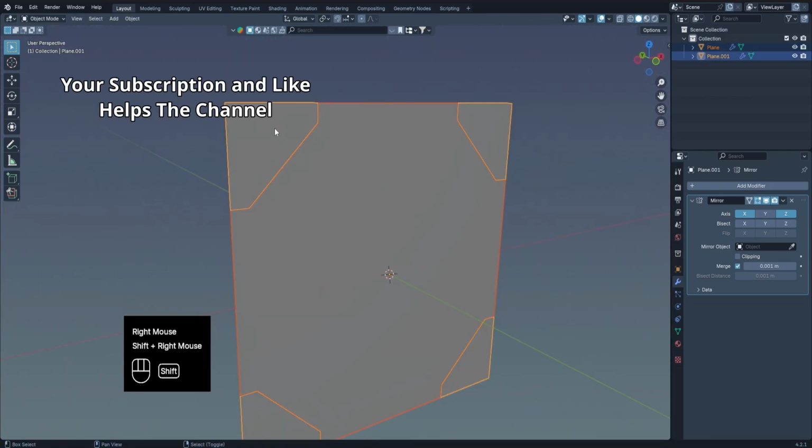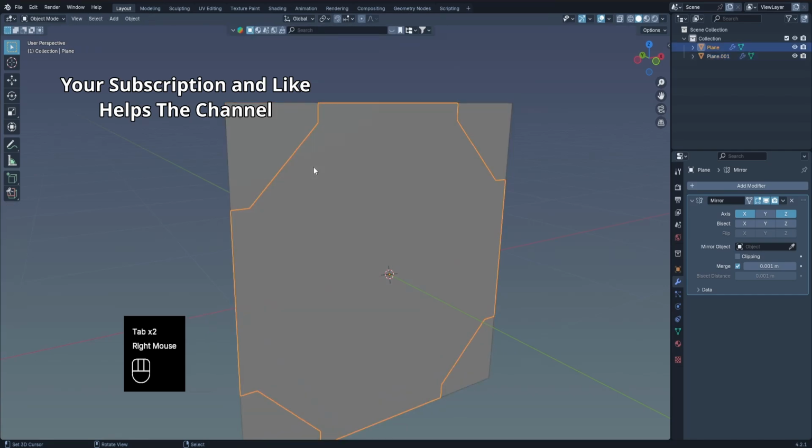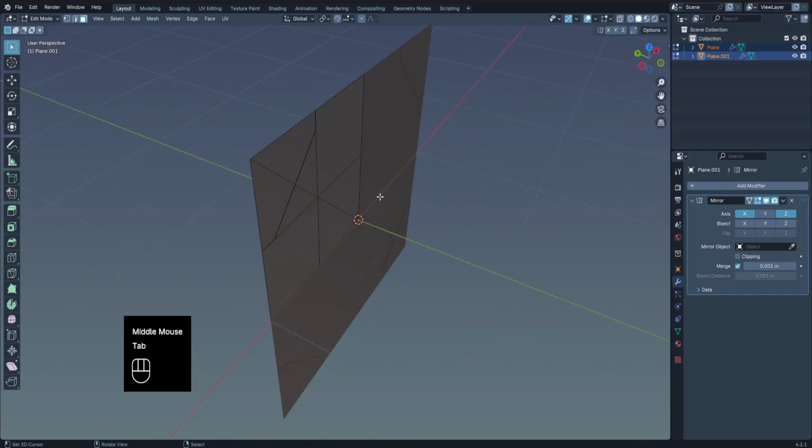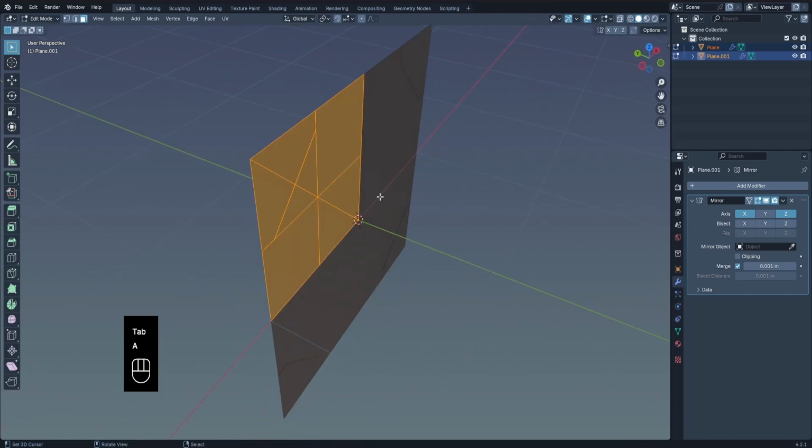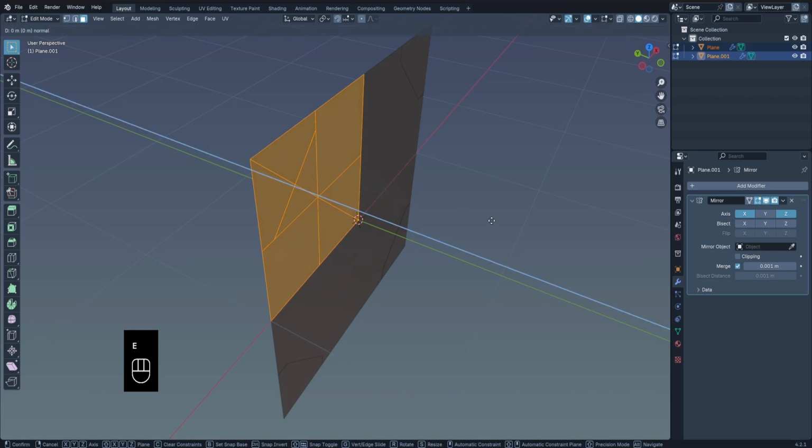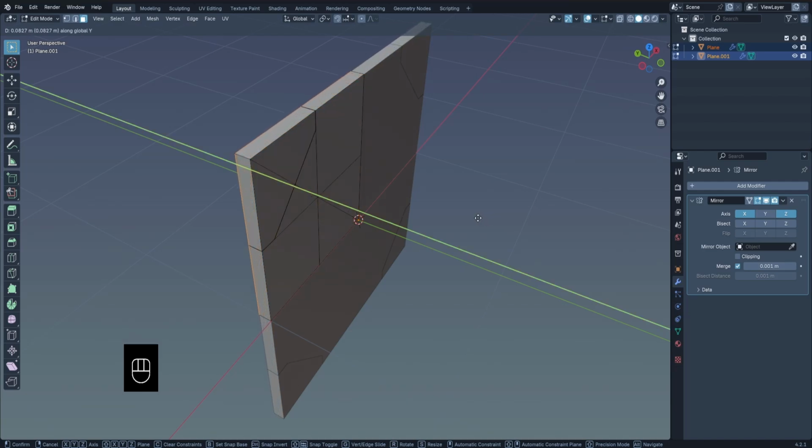So now let's hold the shift key and let's select both of our objects. After that, let's press tab into edit mode, press A to select everything, and we're going to extrude this thing. So let's press E and let's set Y axis to extrude. And let's extrude to somewhere like this.